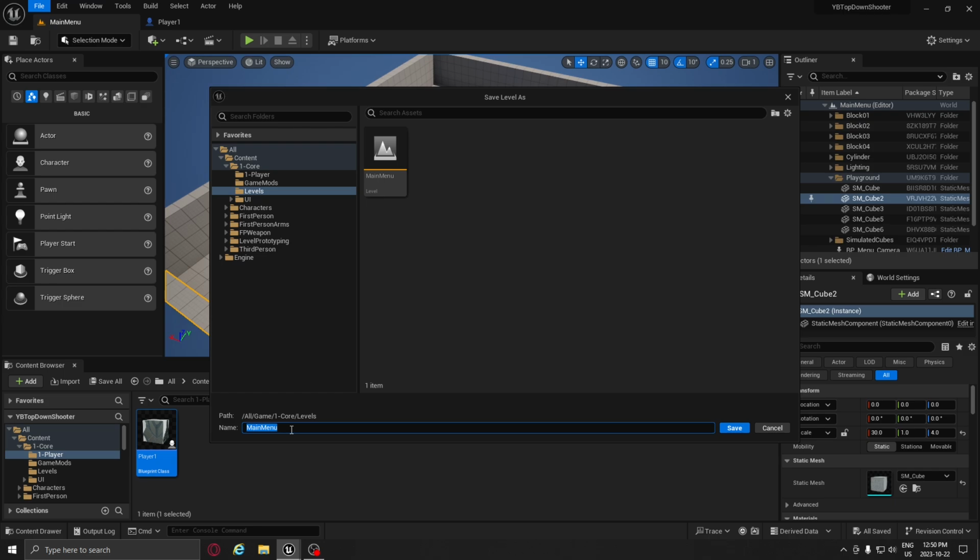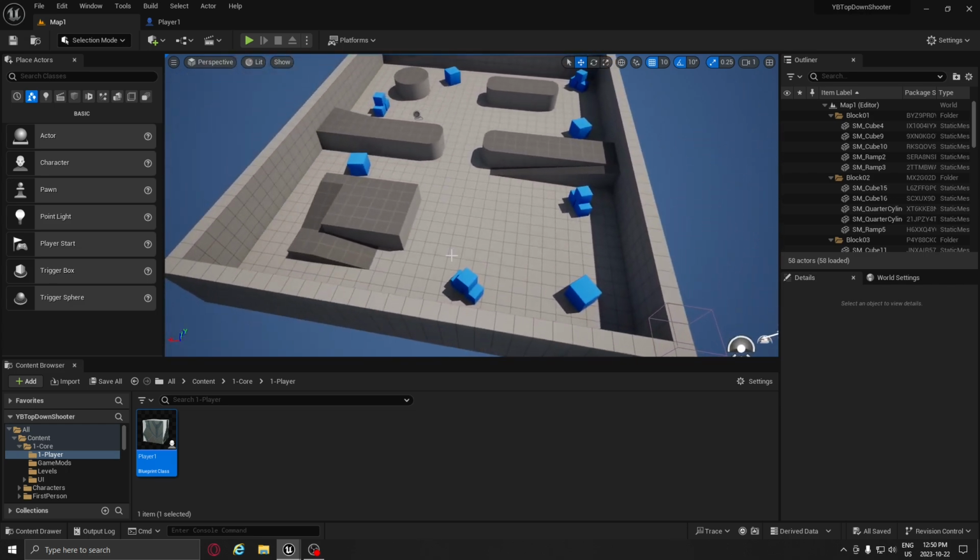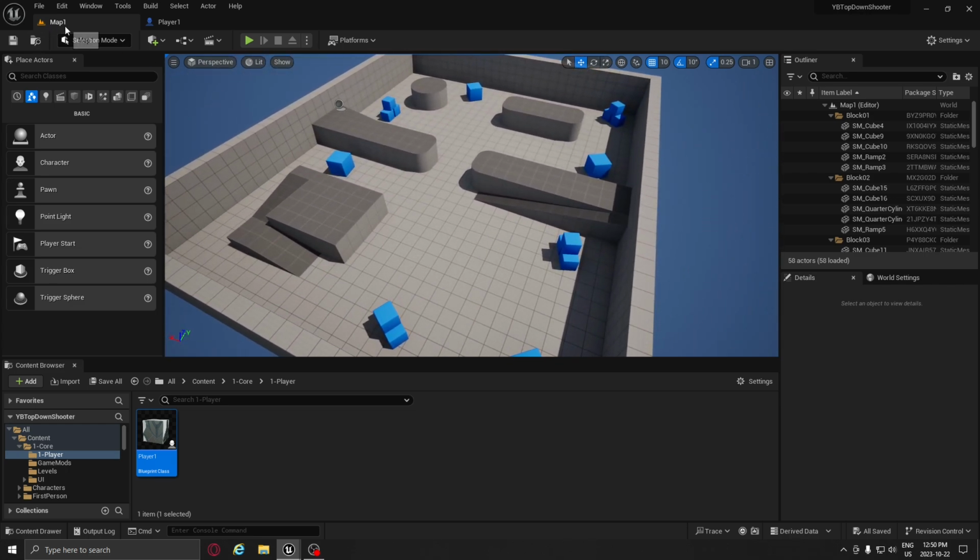We used to be able to do that, I believe, but now we just have to do save as. So we're going to call that map 1. Now, as you can see, same map, same thing, but it just says map 1 on the top here. So now from that, we should be able to have our player start. So we could put our player start, and from that, we're going to be able to use our player 1.